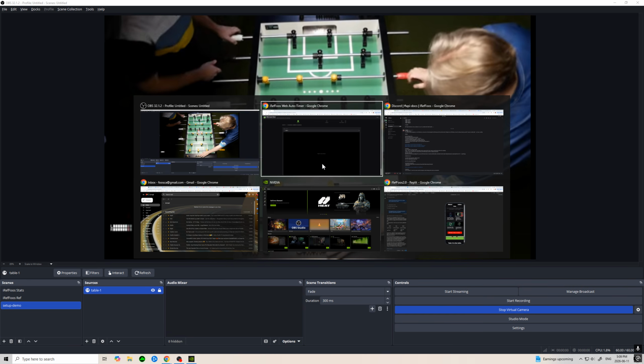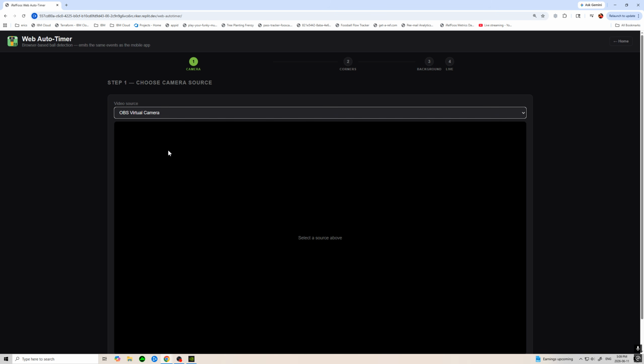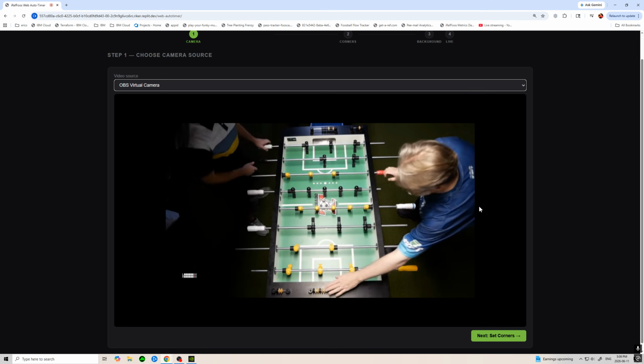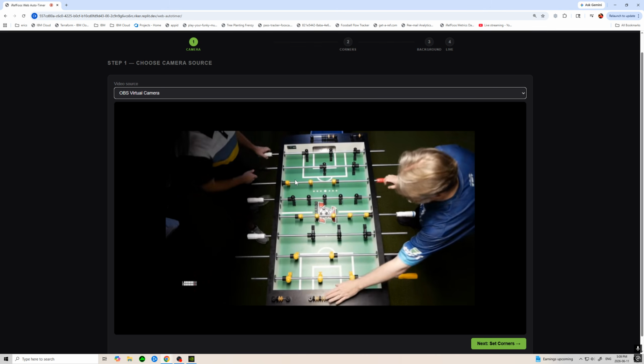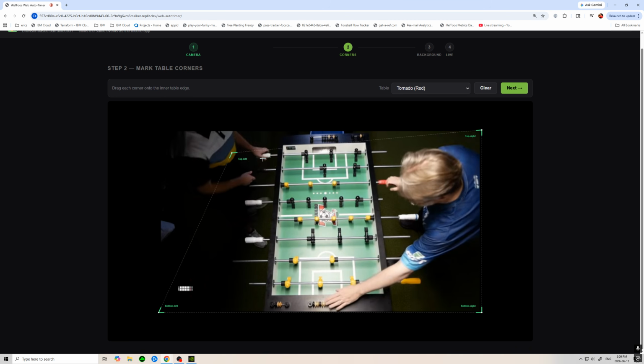It's now running. So back in the web autotimer, I can say OBS virtual camera, and it's going to have that view. So I've selected the camera source. That's the first step. Second step is I need to configure the corners. So you just drag these into the corners. I'm not going to be super accurate because you don't need to watch me be finicky here, but it's pretty straightforward. Drag it to the inner corners of the table.